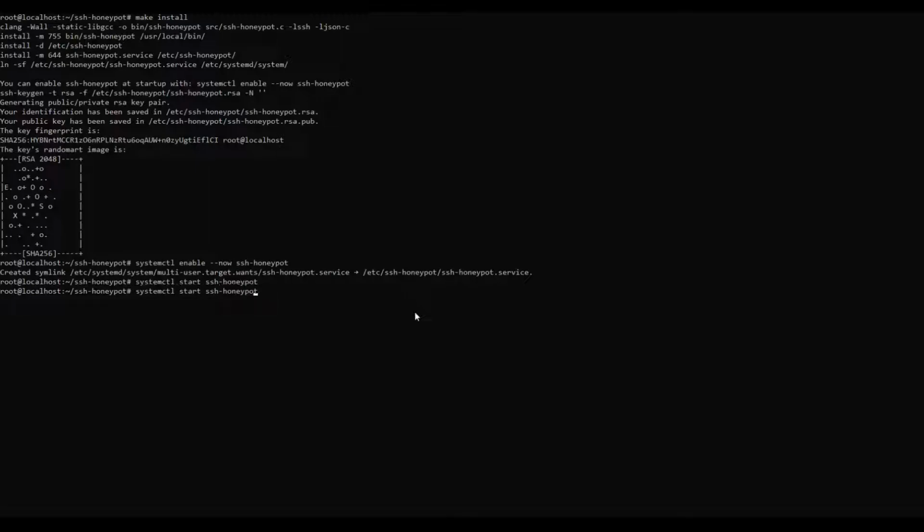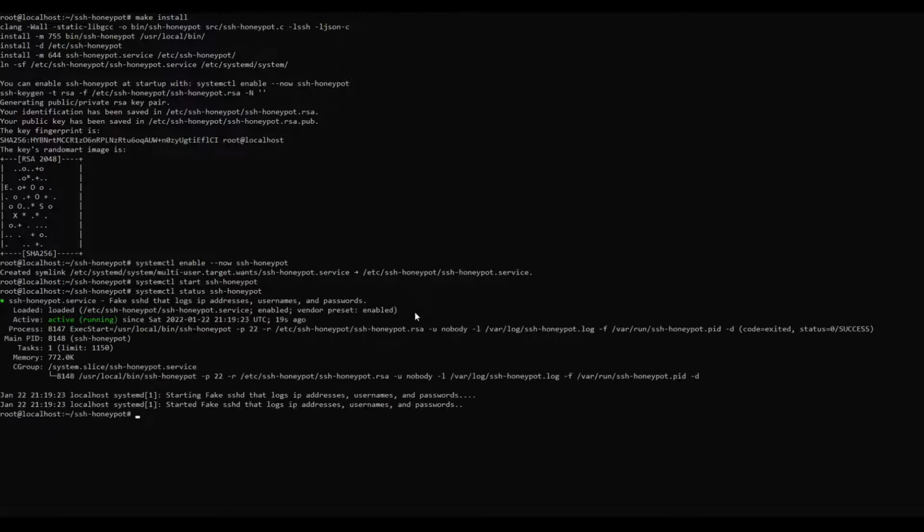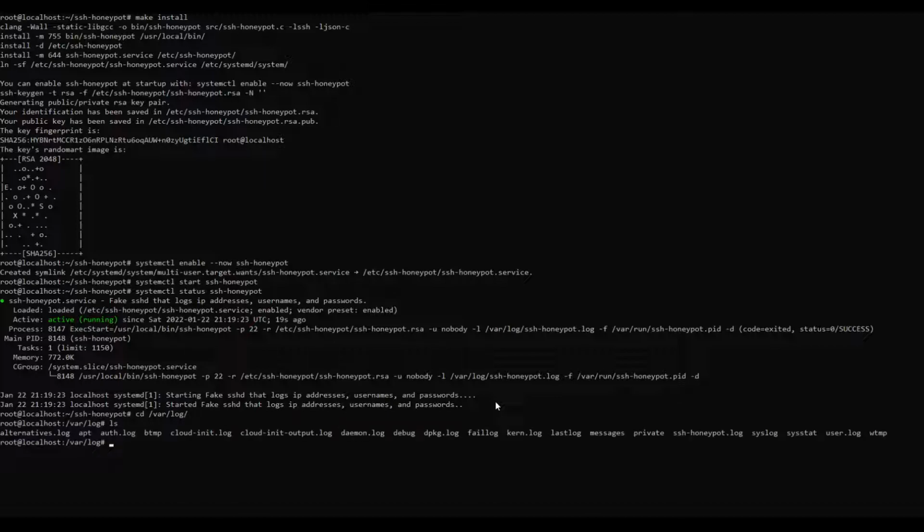Now if we check status, we see it's running, but remember the keys are generated. It's running on port 22. The log is in a different file. It's not in the same file as the project. So to access the log now, you have to go into var log, cd var log. Then it should create a file when the data comes in. So to see what's in real time, you should use tail -F to follow that file.